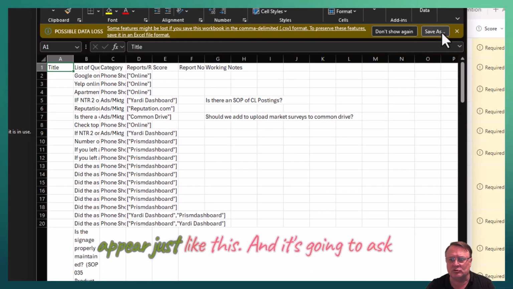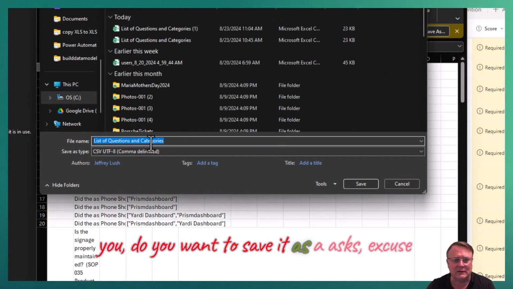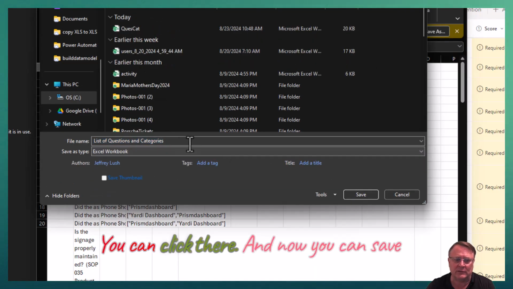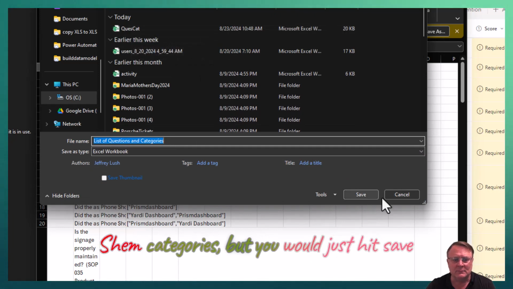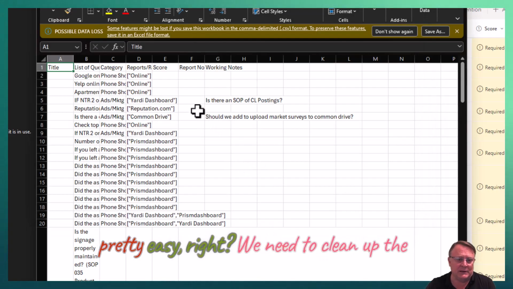It's going to appear just like this, and it's going to ask you, do you want to save it as an Excel file? You just click there, and now you can save it. I've already done it here called questions categories, but you would just hit save at this point. Now, that's pretty easy, right?